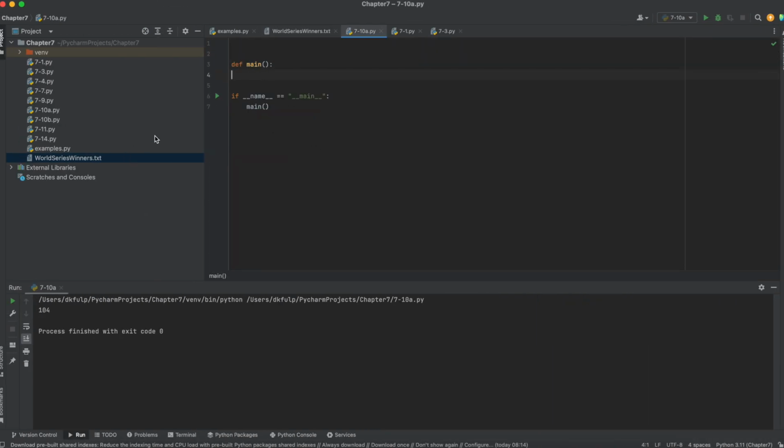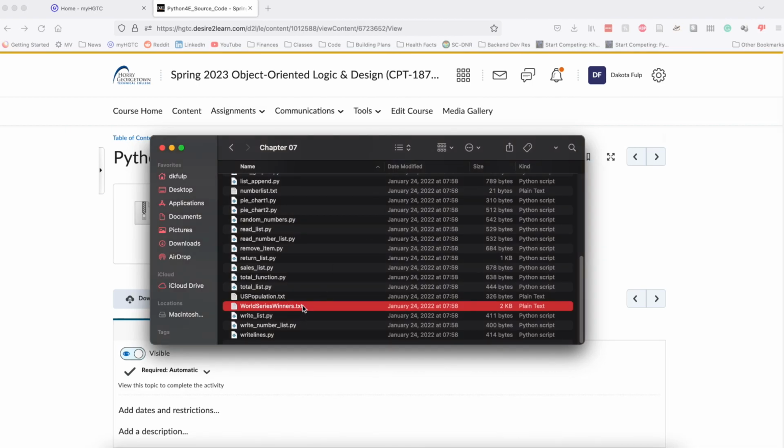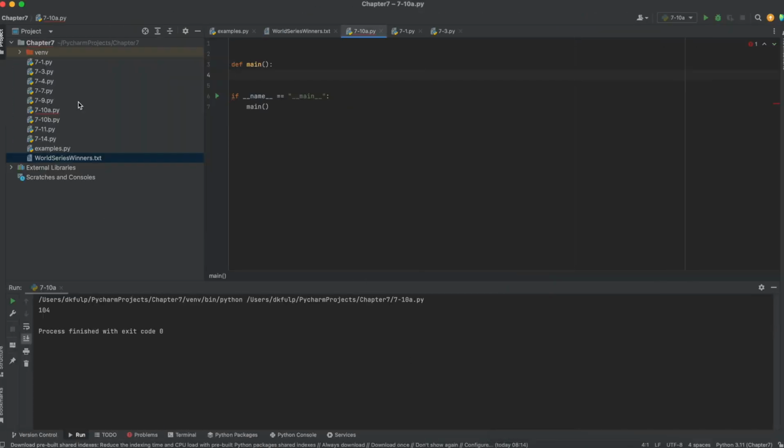All right, so once you have the World Series winners text file loaded in, you've downloaded it, so you have the actual file, and you went ahead and copied and pasted it into your actual project folder. What we're going to do is we're going to actually open the file. So we'll do fp equals open, World Series winners.txt, and we're going to read the file.